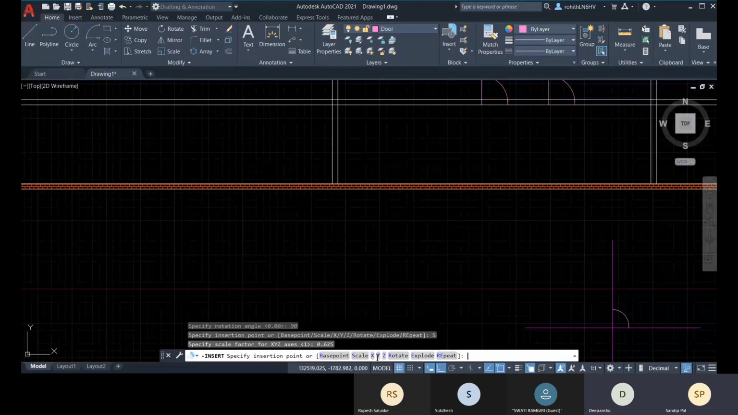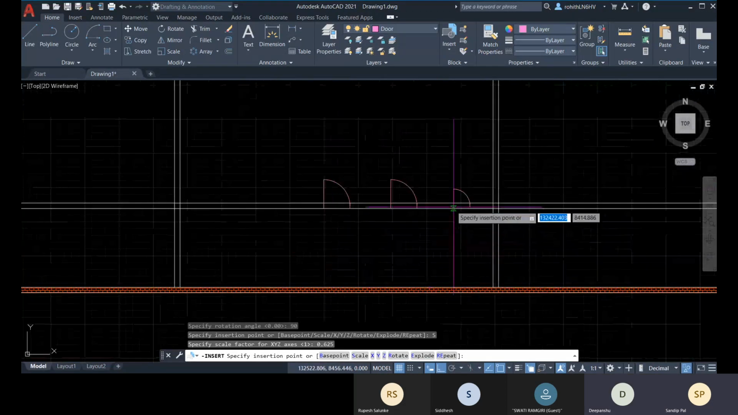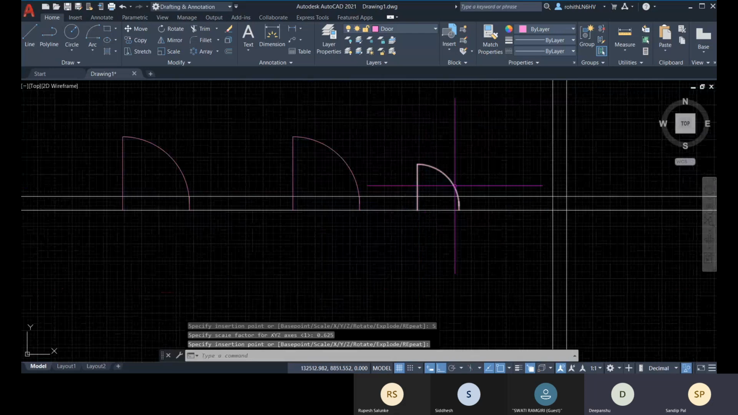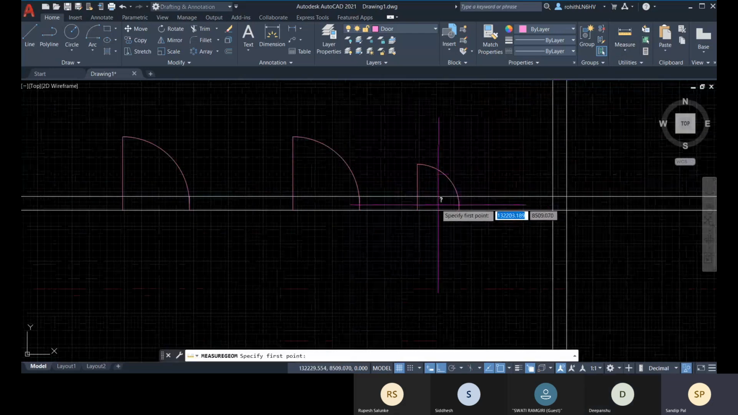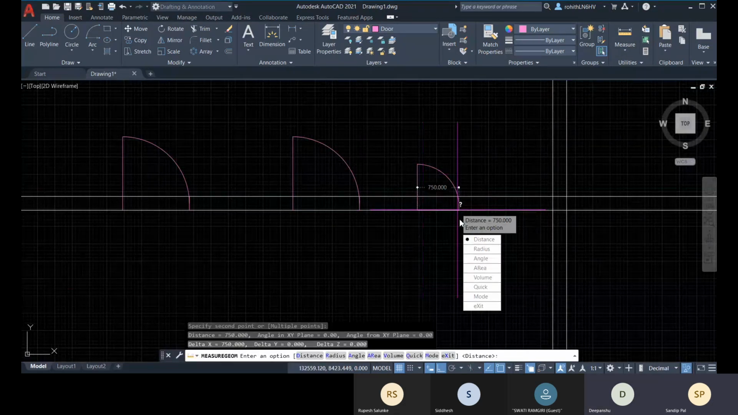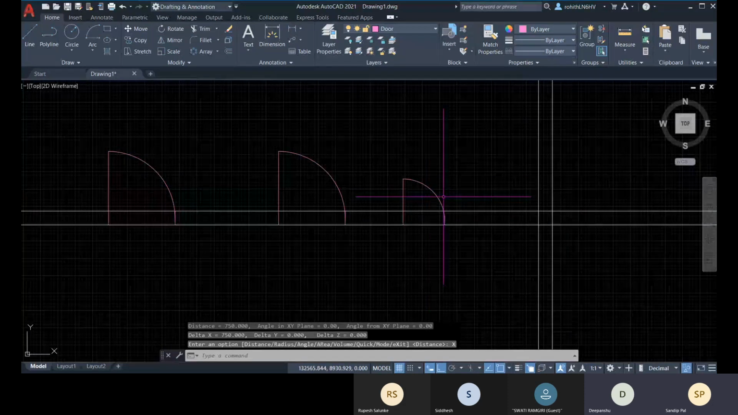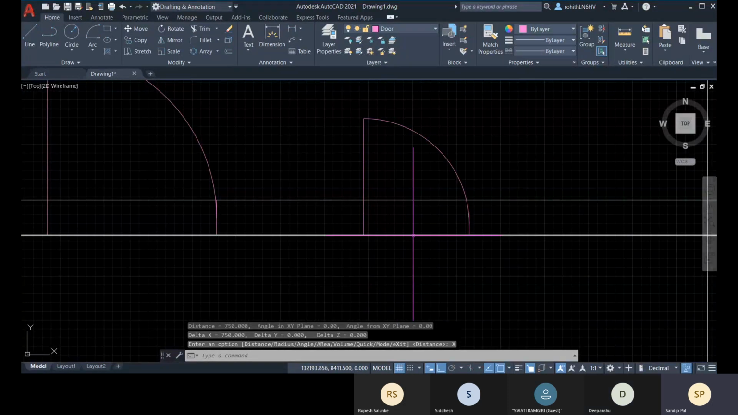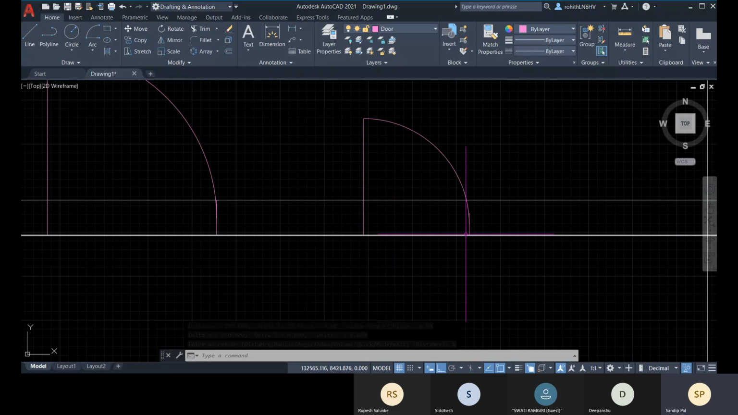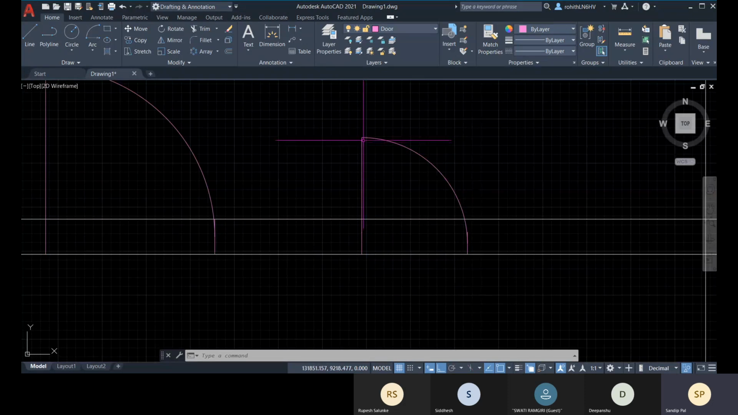Enter, and now you can check the length. That is 750. Now you can see that when you are scaling it, it not only scaled in the X direction, it also scaled in the Y direction. That's what I needed for my door, because this is the panel and as per the door length, the panel length will be similar. So that's why I scaled it.